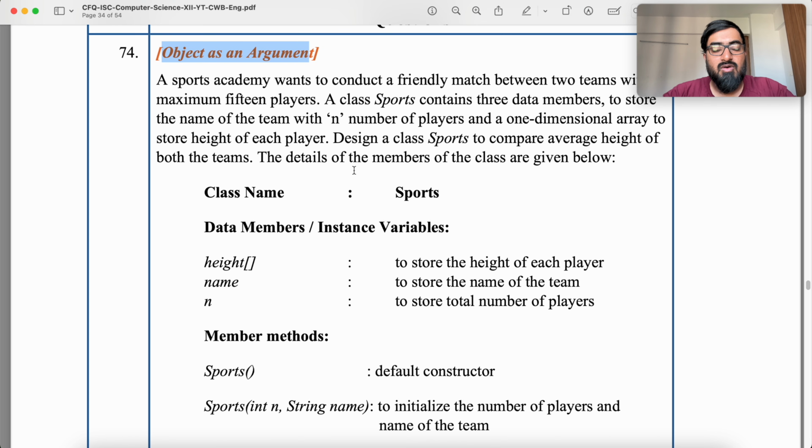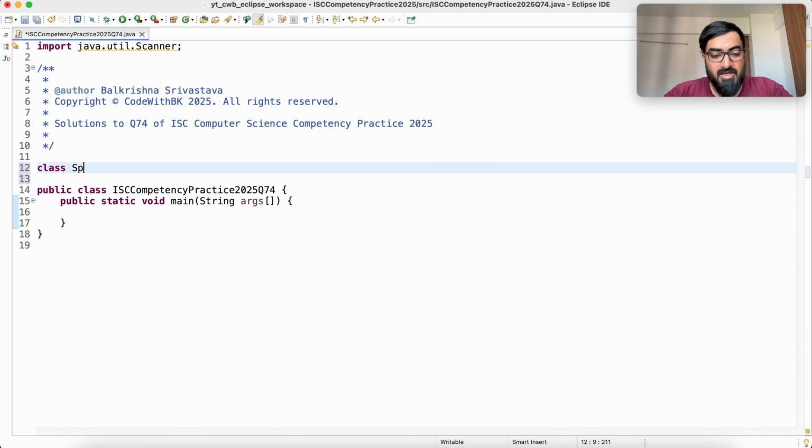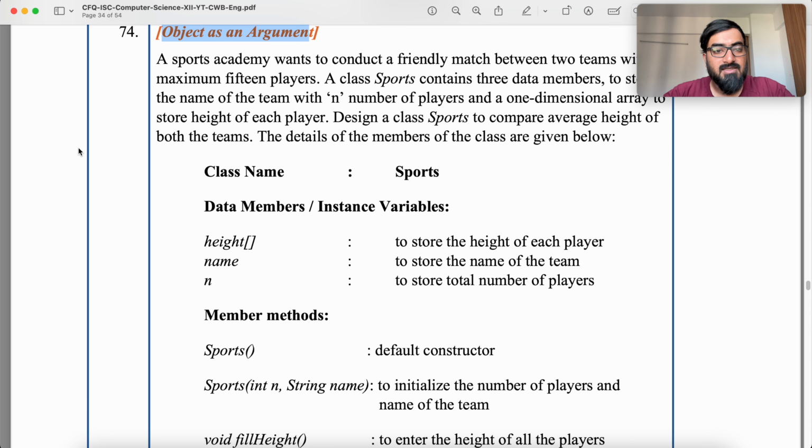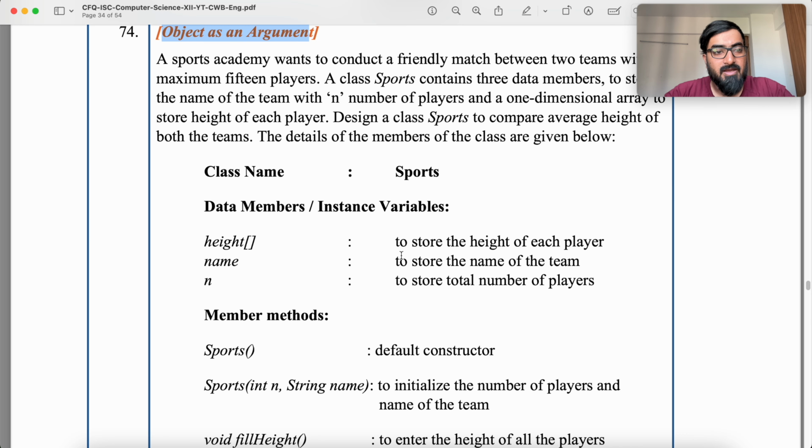Okay, so we have to create a class Sports, keeping the name of the class exactly as it is mentioned. Then we have this data member to store the height of each player. You can take it int or double. I'm going to take it double. Even if you take int, that should be okay, right? Private double height, single dimensional array.